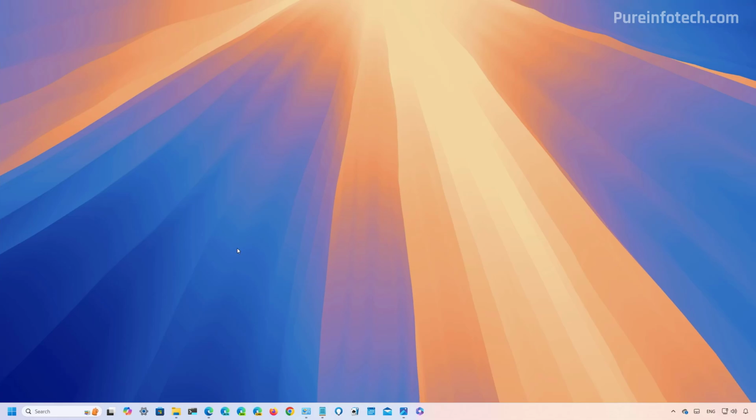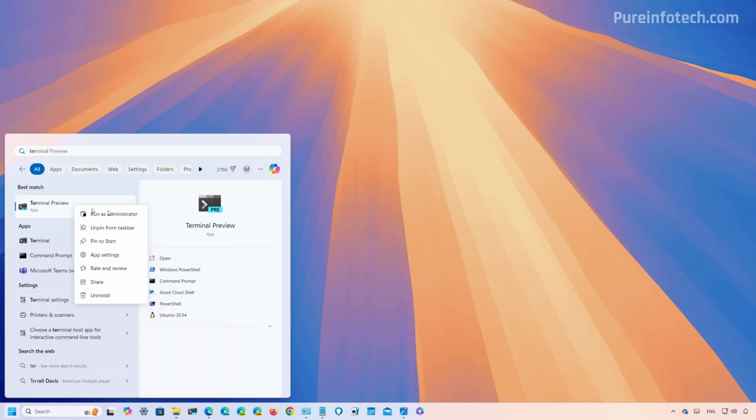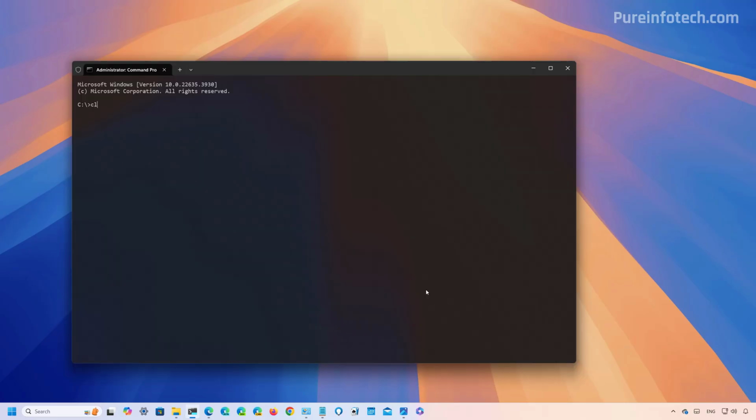The second method, we're going to be using command prompt to use the Windows Package Manager to install the XAMPP app on your computer. And to do that, open Start and look for the command prompt or the terminal. In this case, I'm going to use a terminal. Right click on it and select the Run as administrator option. Then I'm going to clear the screen.